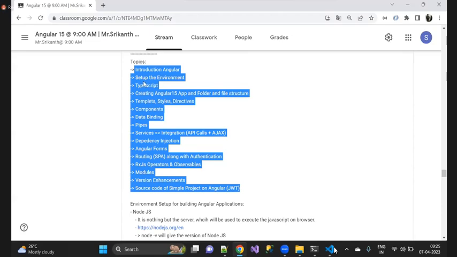Now you see, these are the topics that I have given, right? Introduction to Angular, setup environment, TypeScript, Angular 15 folder structure and file structure. And we started with a component. And then template, styles, directives, data binding. Until here, I'll explain each and every concept. You guys don't need to ask me daily, like, Srikanth, that will be covered, this will be covered. Whatever I promised, it is completely transparent for you and me, right? Because I'm not hiding this.